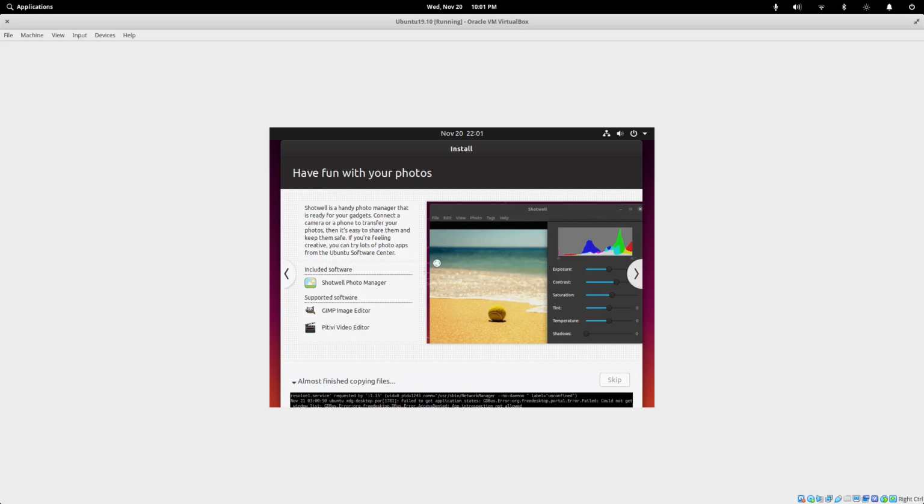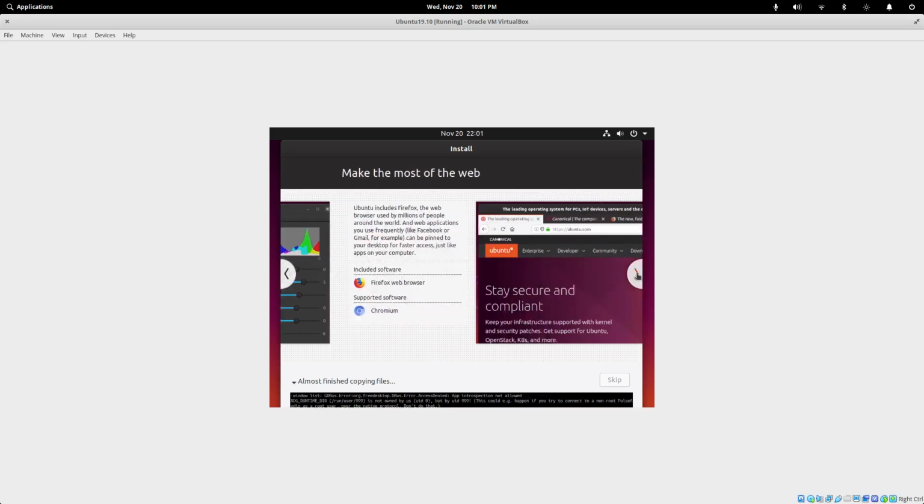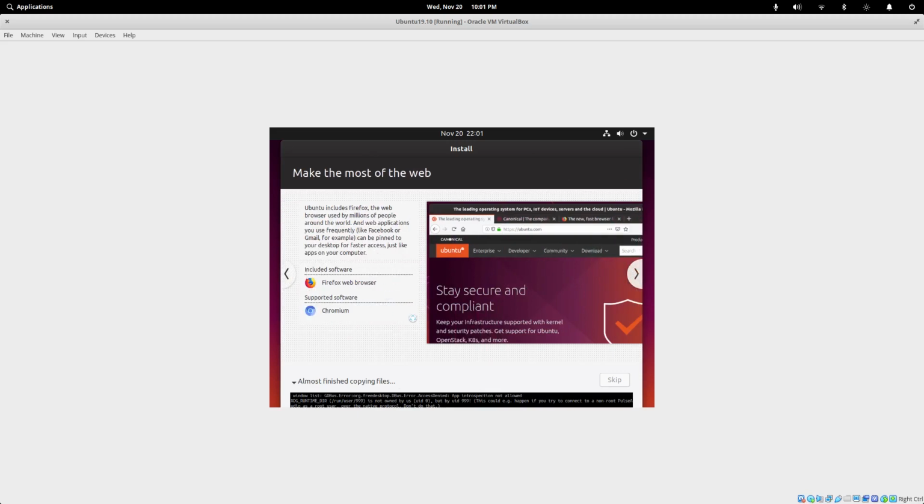Then the free and open source software that it comes with, like if you use Photoshop or something like that, you can go ahead and use GIMP to edit images. You have the video editor as well, and Shotwell for editing photos. And then you have your web browsers that come with the system. You can also install additional ones like Google Chrome, Opera, and the list goes on. But it'll come with Firefox, and it also supports Chromium.